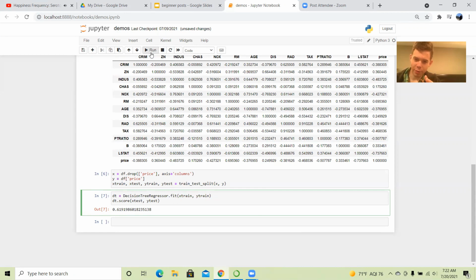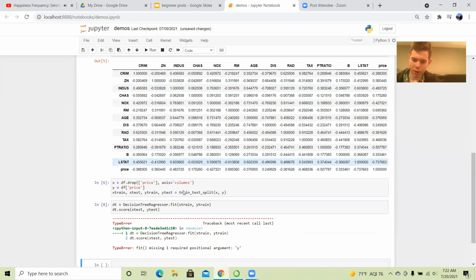So if you don't have the parentheses, you get "fit missing one required positional argument." So basically, the fit function from the DecisionTreeRegressor class actually takes in 3 arguments, not 2. It takes in self, it takes in x, and it takes in y.